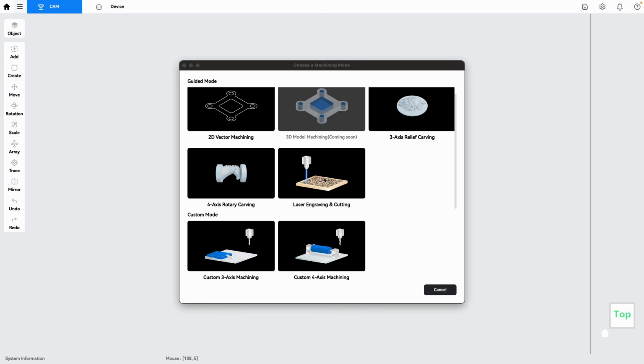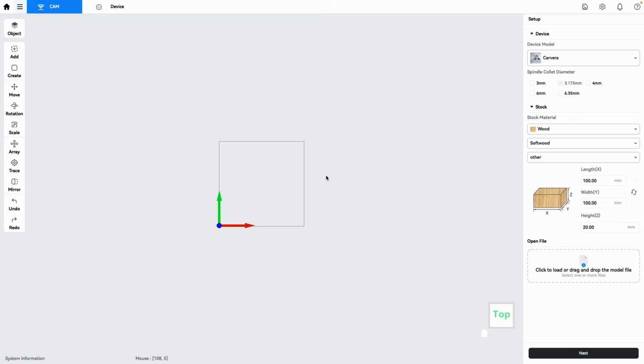This video looks at the guided laser engraving and cutting mode for Makera Studio, if you want to do laser engraving and cutting with your desktop CNC. So let's click guided mode and get started. The first thing you should do is choose the model that you're working with. So which CNC are you working with? Let's say I'm using my Carvera.